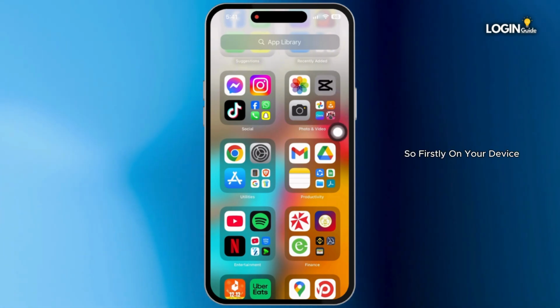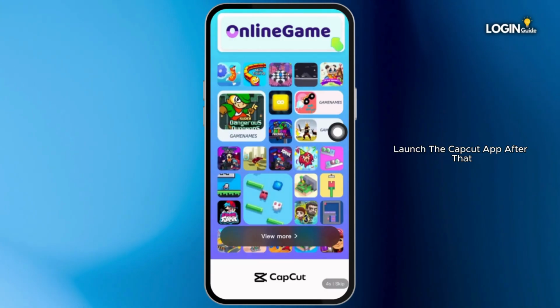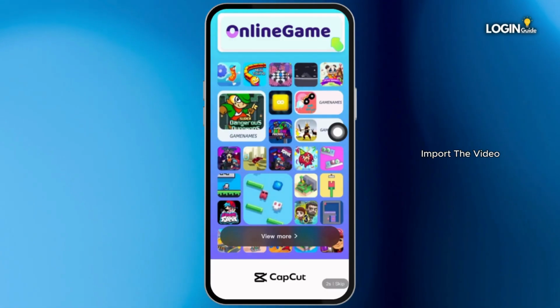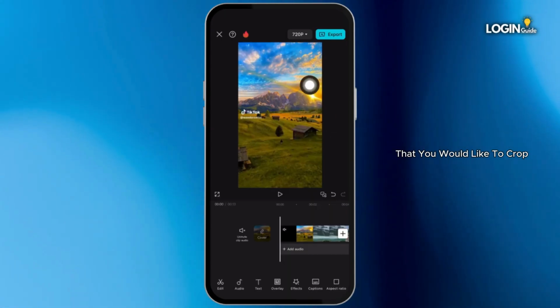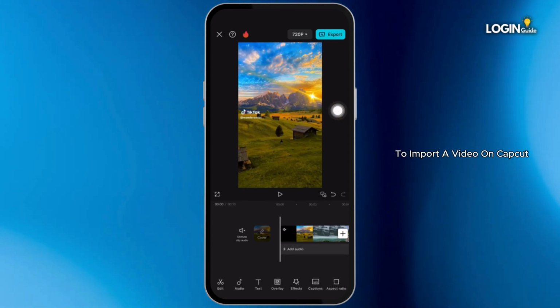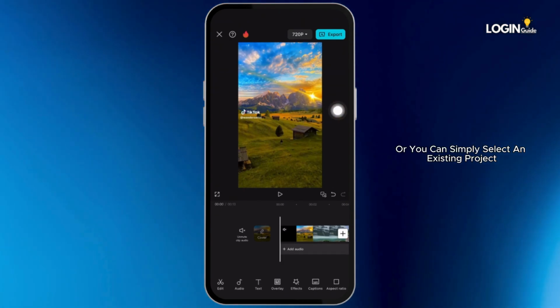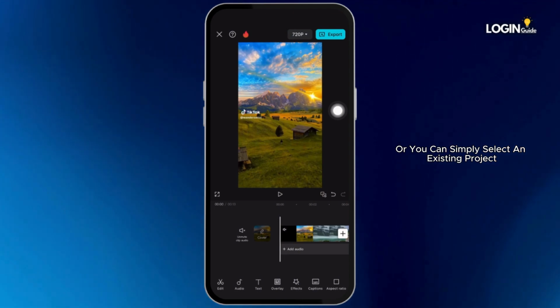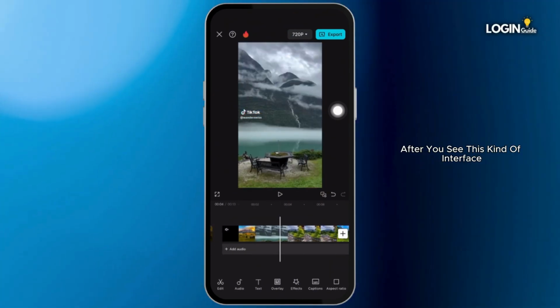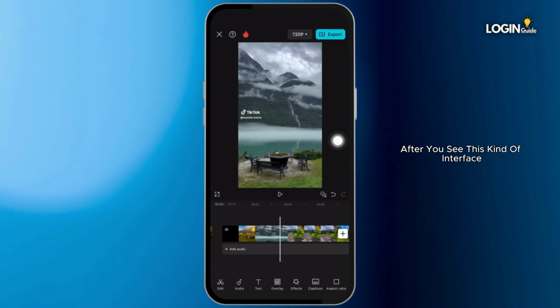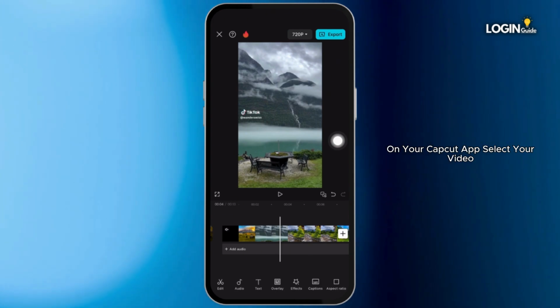So firstly, on your device, launch the CapCut app. After that, import the video that you'd like to crop. To import a video on CapCut, you will see the new project option, or you can simply select an existing project on your CapCut.